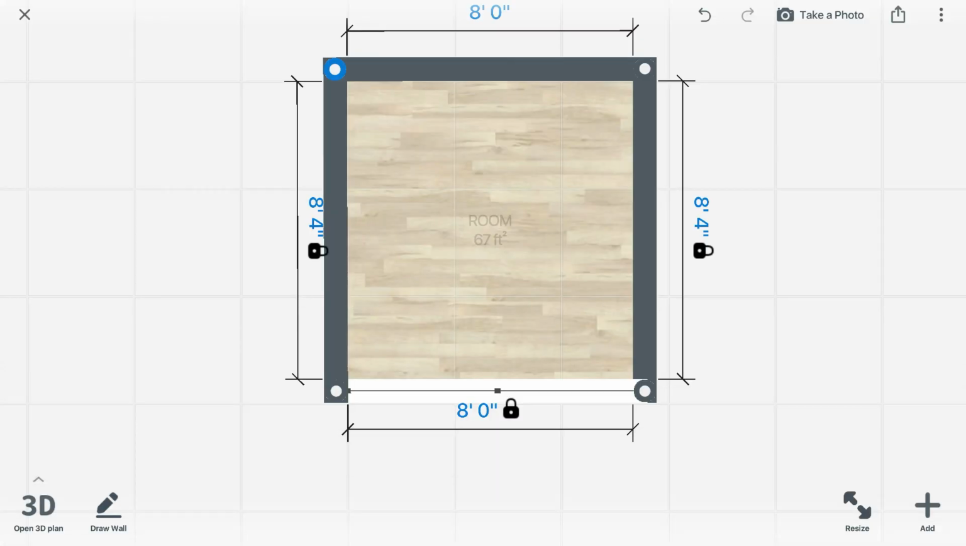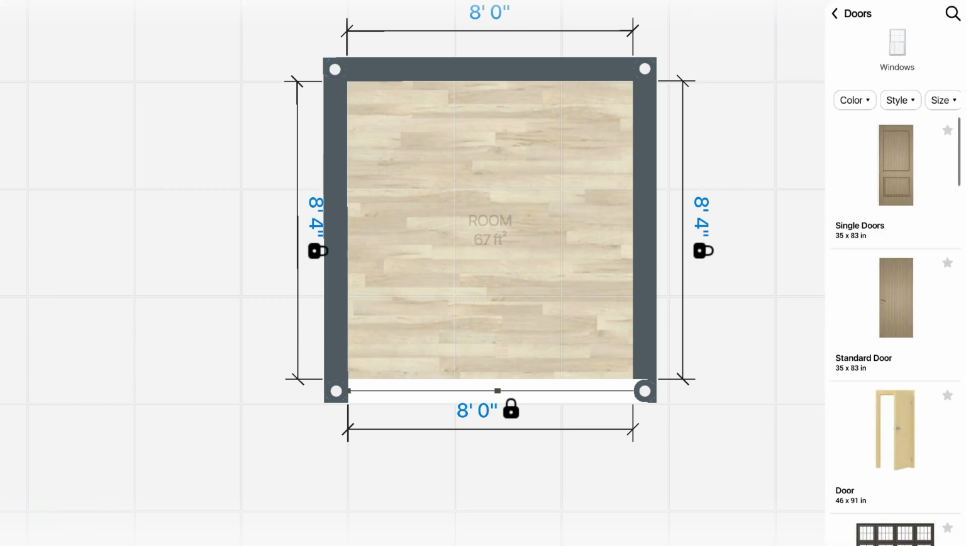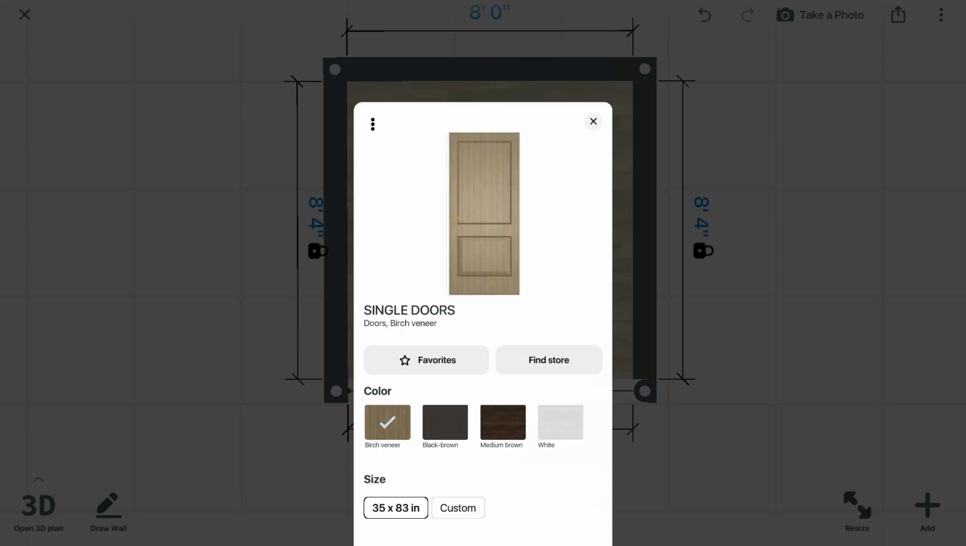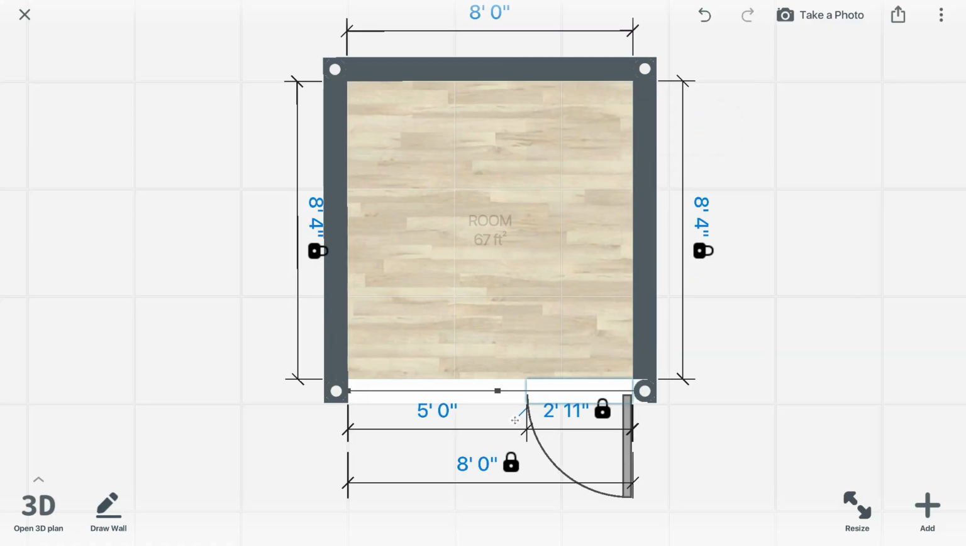Okay, now that we have the room flipped around, now we can add in our door. So let's go ahead and add that back. Single door, add to room, and it is on this side.